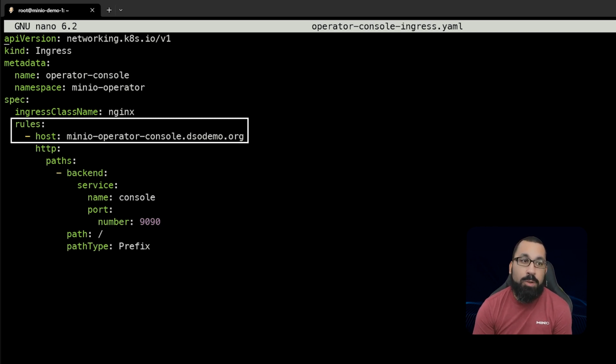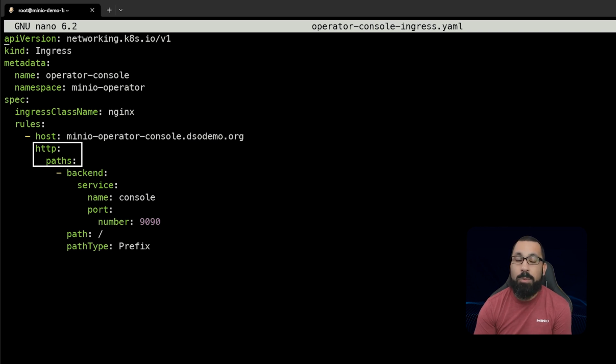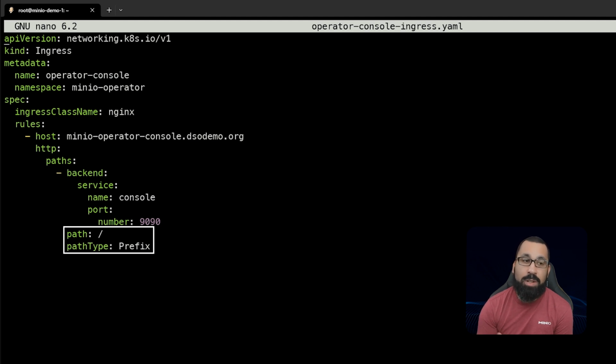The next thing we need to do is define a path for the HTTP to go through. Basically, it's going to read the headers and say, once I note that someone has tried to visit that URL, then where do I pass this information to? So in this case, we're going to pass it to the service called console, and the port on that service is 9090. That's the default port that's exposed on that service. You can use the path style as just a slash. There's nothing additional necessary there, and the path type should be prefix.